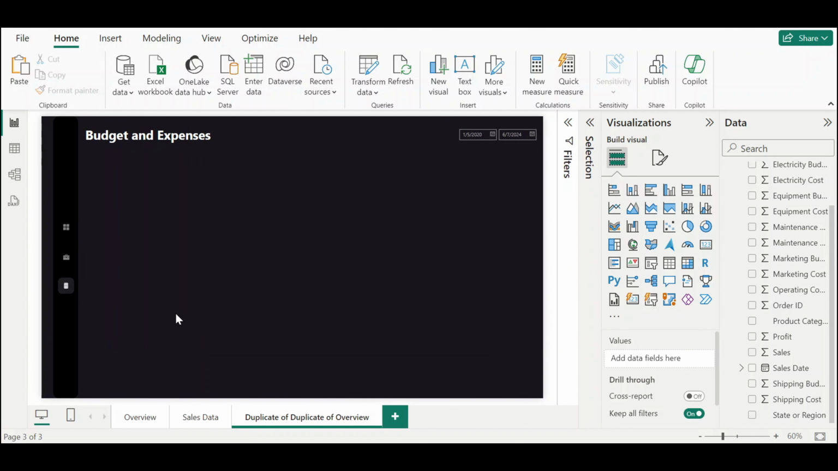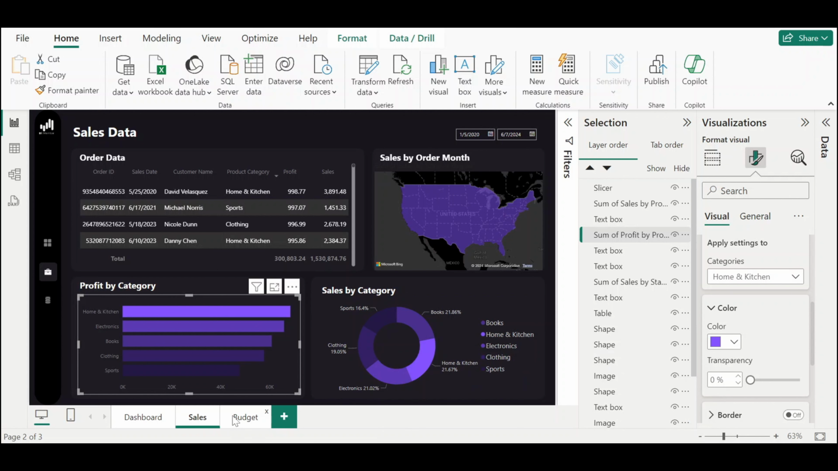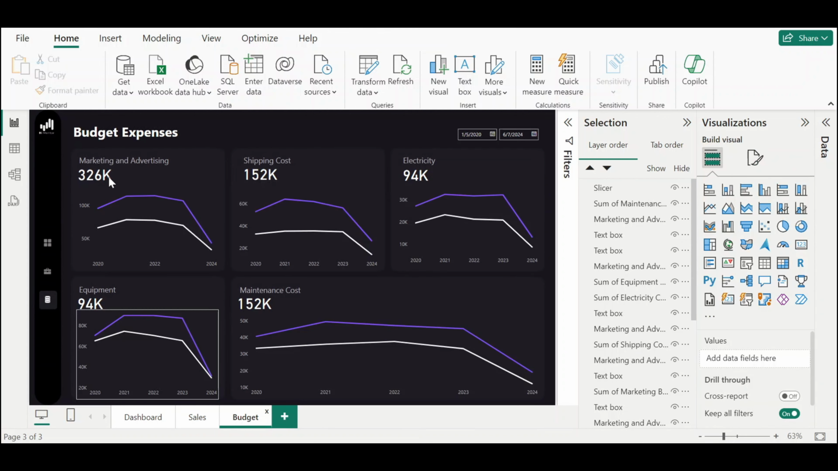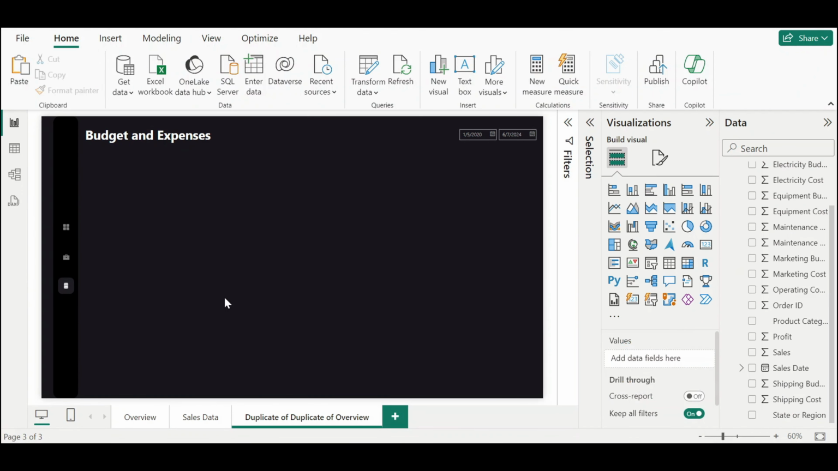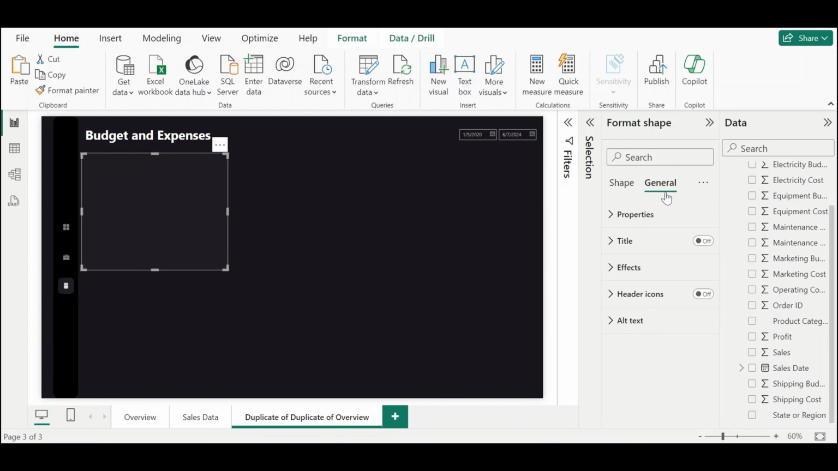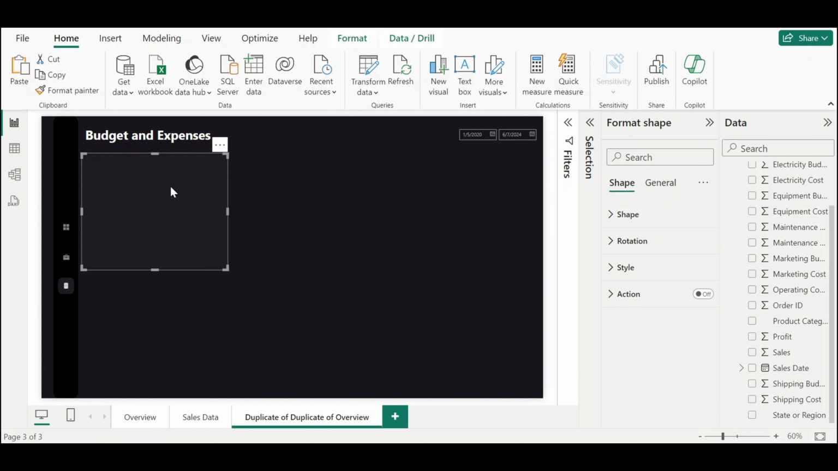Okay. So now we have to insert different graphs for budget and expenses. For that, we will refer to our original dashboard. We can just copy this one shape for the sake of the video. I will show you the properties. The properties are the height is 300 and the width is 375. So we need 6 of these. So I will copy and paste these.